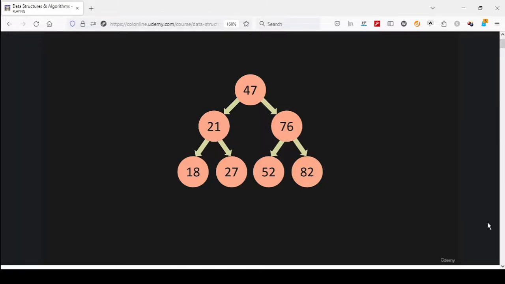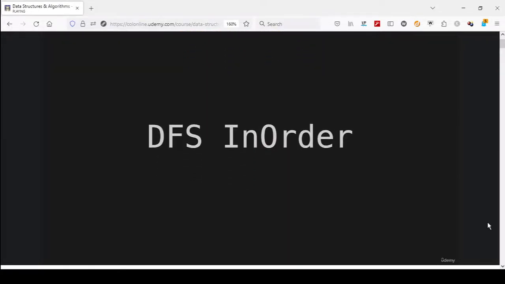So at this point, what I'm going to do is turn the entire tree back to blue and look just at the order that the items get written to the list. We start out with the 18 being written to the list, and this is the lowest value in the tree. Then it's the 21, the next lowest, and so on. Then the 47, the 52, and the 76, and the 82. So all of the numbers are written to the list in numerical order. So that is depth first search in order.